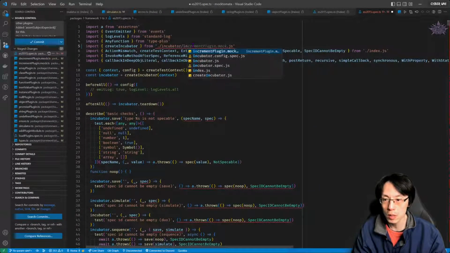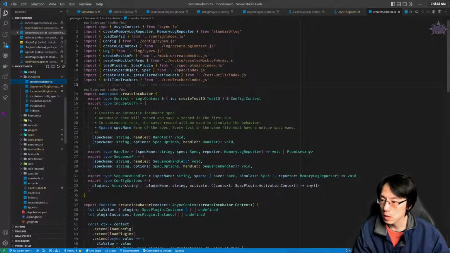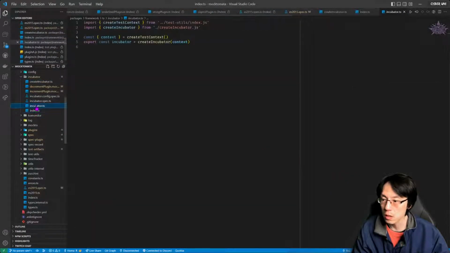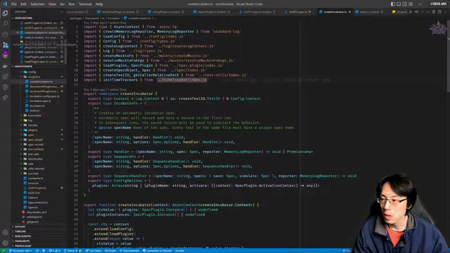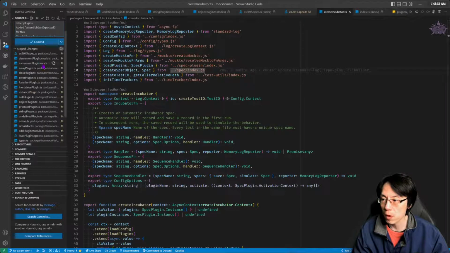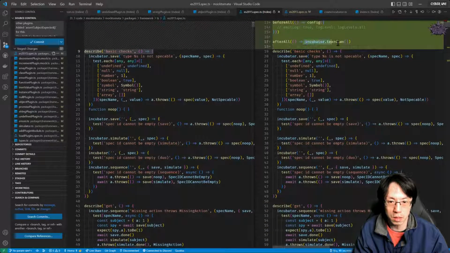Oh, the incubator doesn't have index. It should have an index. Oh, the index doesn't. The index does not export. Okay, I see. So yeah, in that case, that's okay. Let's keep that over there. Create test context, doing all this. This looks fine. Adding the tear down.